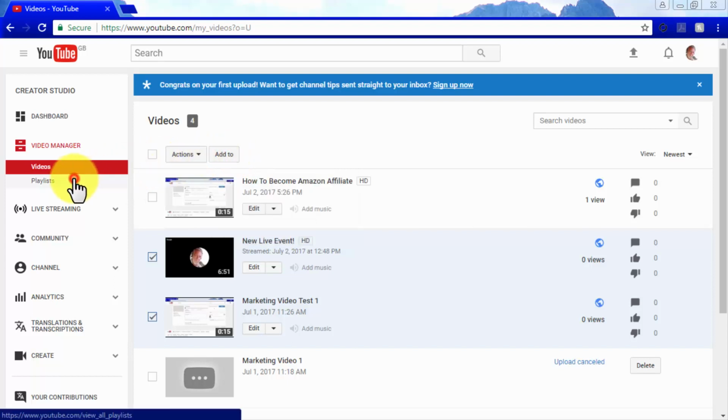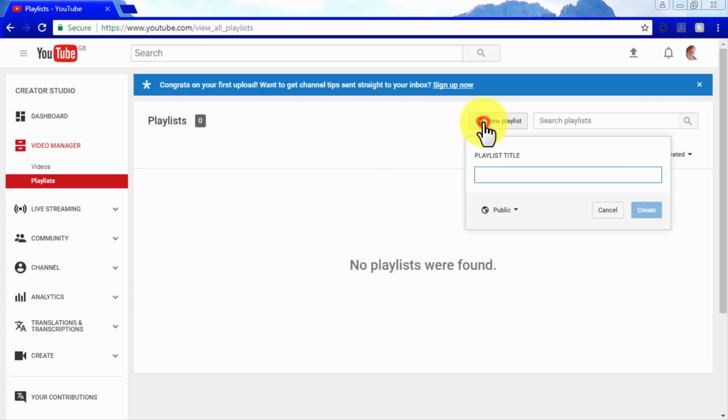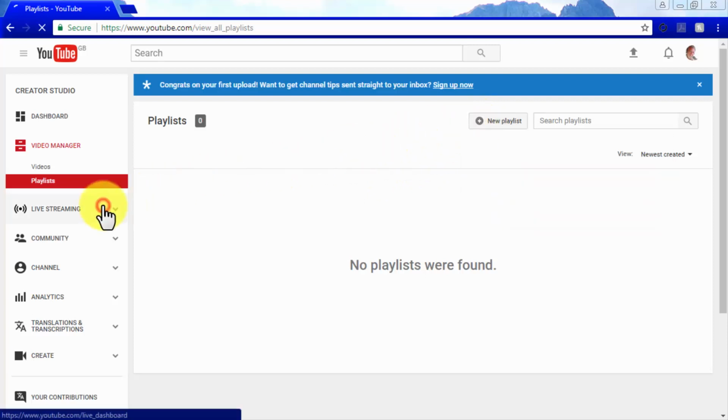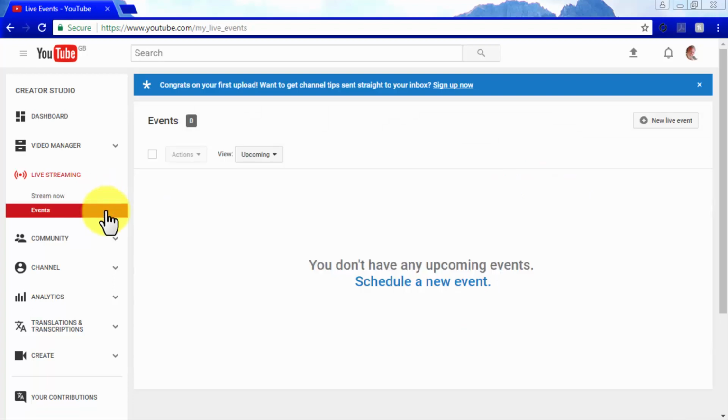Let's now check the Playlist section. In this section, you will find your video playlists, which you can create by using the new Playlist button. The Live Streaming tab is where you will be able to set up live video sessions on the YouTube platform. You will have two live streaming options available on this tab: Stream Now and Events, and we will explain them in greater detail on a following video.